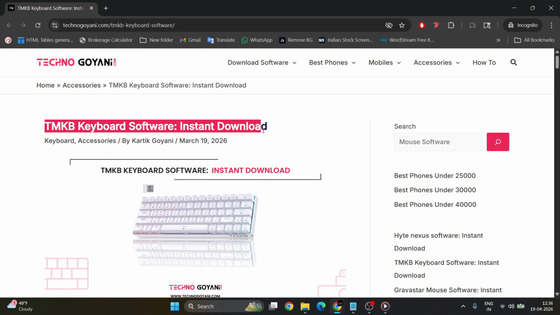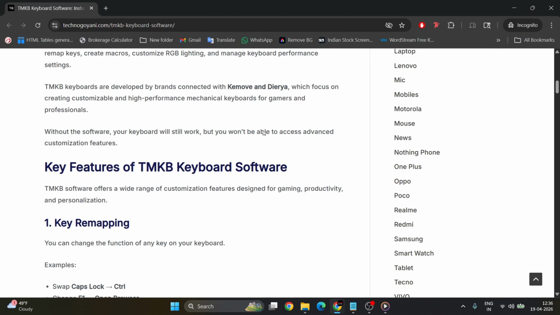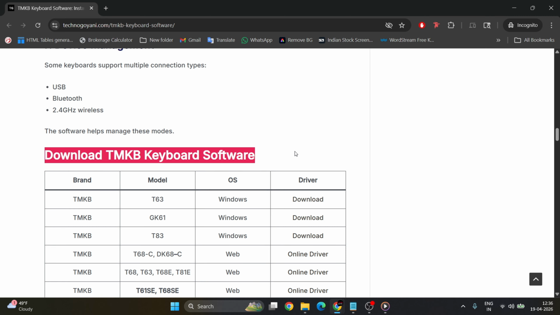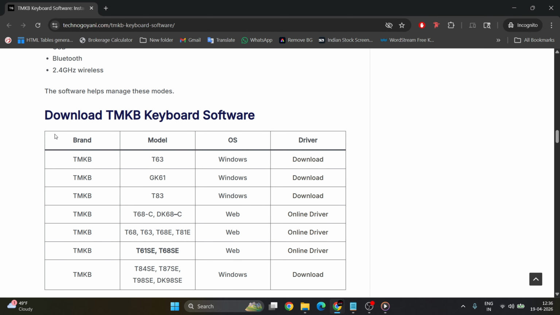Now, scroll down the page and find the Download TMKB Keyboard Software section. In this section, you will see a table listing TMKB keyboard models with their software download links. Just make sure you're selecting the right version for your operating system to ensure everything works smoothly.